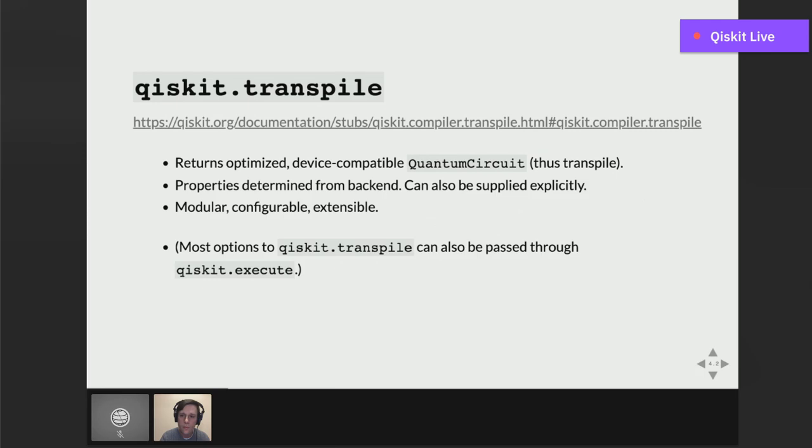Now, if we're interested in looking at the transpiler process, we can execute only that. We can pull that apart and look at just the input circuits and the output circuits. And so that's what transpile will do. It'll give us back an optimized device compatible circuit, and that's the justification for its naming, right? It gives me back an object in the same domain as its input. It's a circuit that I can continue to inspect or build upon or study just as I would the circuit that I put in. The transpile function takes a very broad array of arguments.